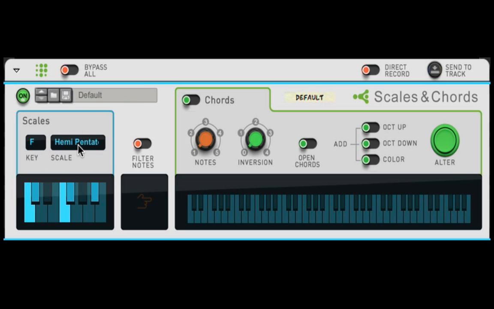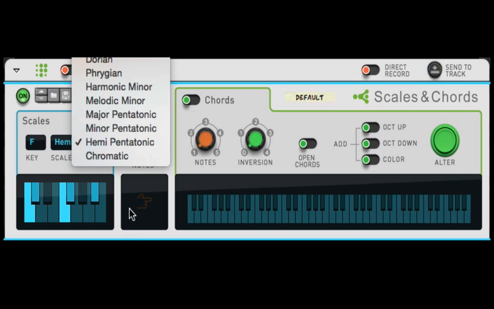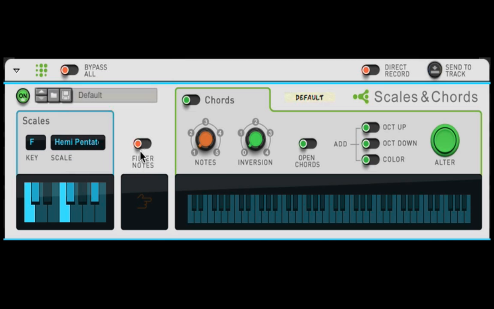Now, let's just stay in the scale. If we turn on filter notes, what this means is it won't correct to the nearest correct note in the scale. What it will do is you'll get silence. And what this really does is it's a great practice tool to help you learn specific scales. Oh, and you'll see a big hand come up that says no. You can see I'm pressing, it's not in there. That's not in the scale. This is not in the scale, but this is.